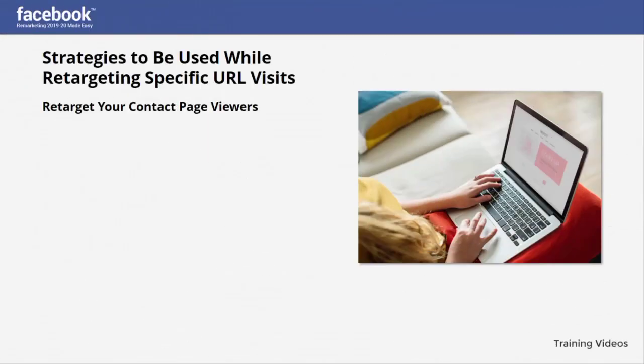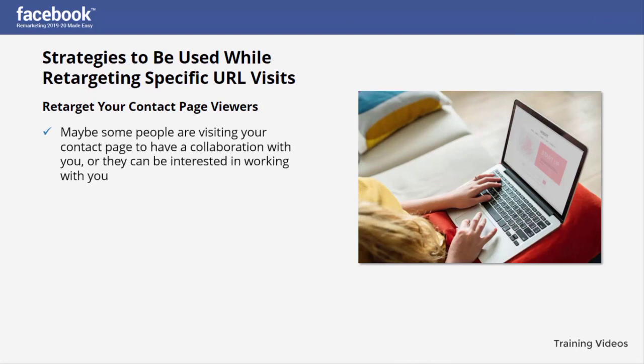Retarget your contact page viewers. Maybe some people are visiting your contact page to have a collaboration with you, or they can be interested in working with you.